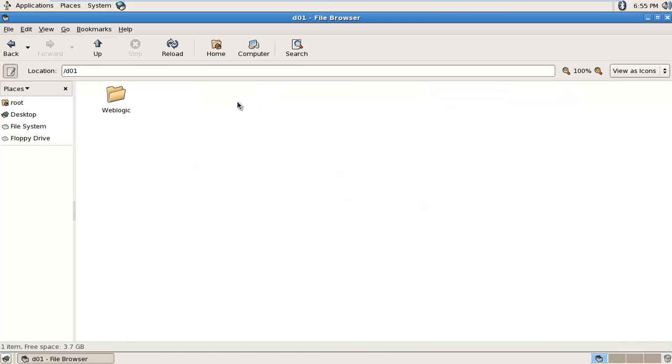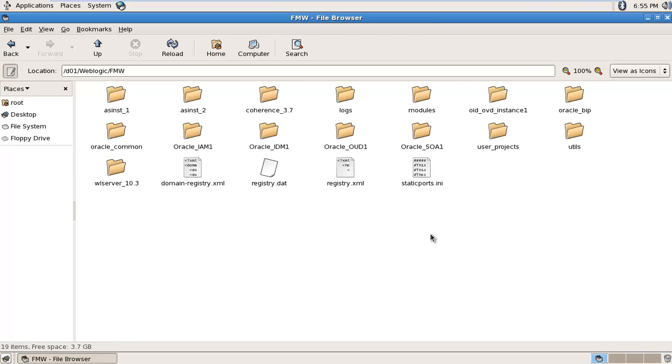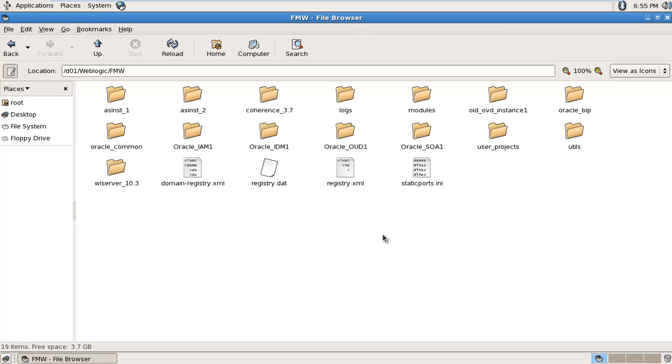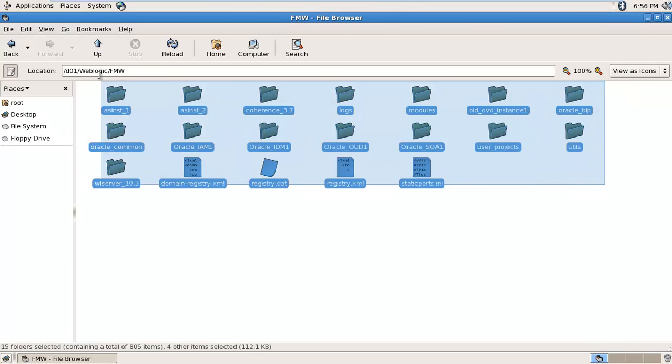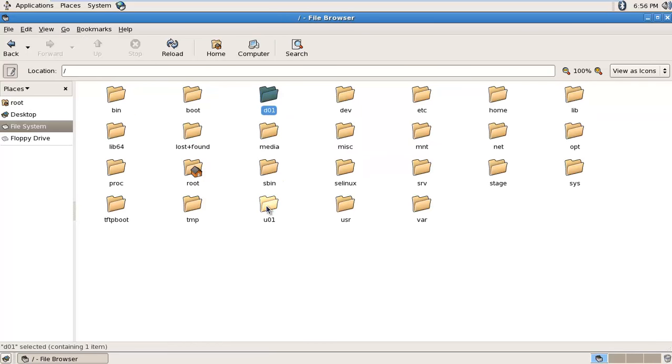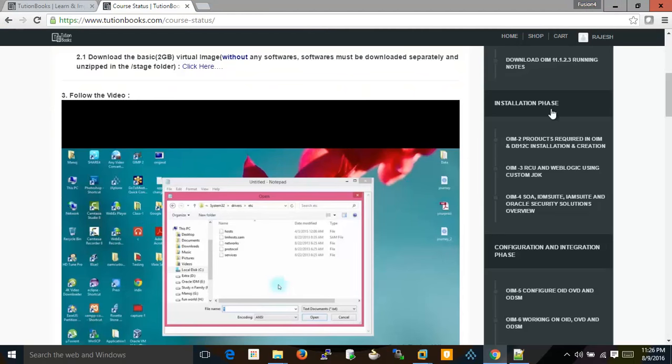You will find the required directory structure is empty. I have already installed some products here, but in your case the image will have all these files and folders empty. You have to start everything from scratch. Similarly, you will find the U01 mount point empty, and D01 will be empty.